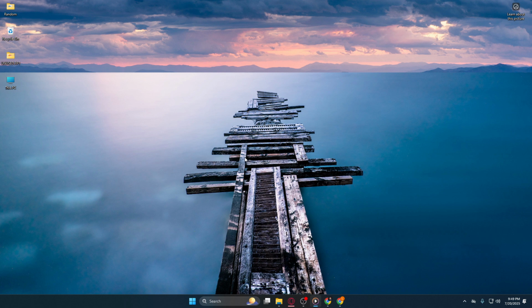Once on your desktop, let's direct our attention to the taskbar, that bar typically located at the bottom of your screen. The taskbar serves as a convenient space where you can quickly access open applications and system settings.